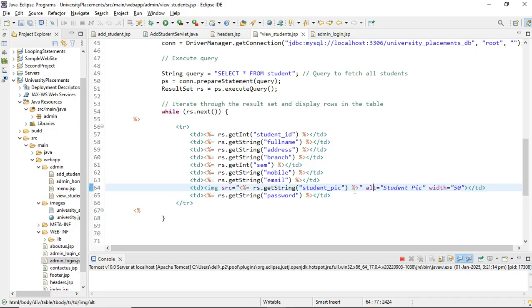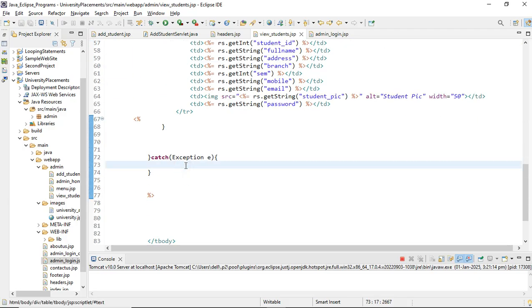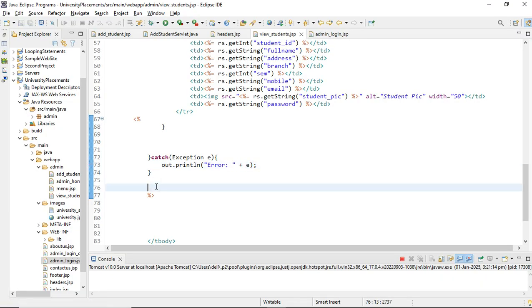But initially, how is this image going to display? Let me say the image will not show, I will tell you later on. And here is the password. So this is what is happening. Clear? Now let us go here. If we get an exception, that exception we are going to print on the monitor, that is out.println. Error plus e. This is the exception. And finally we have to close the connection.